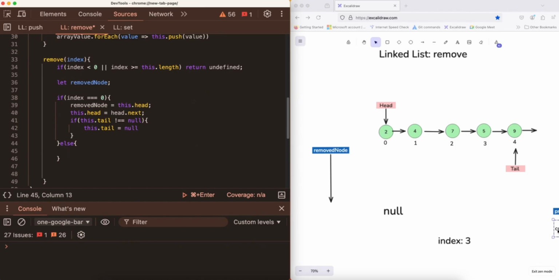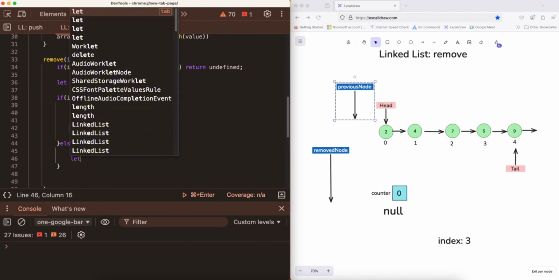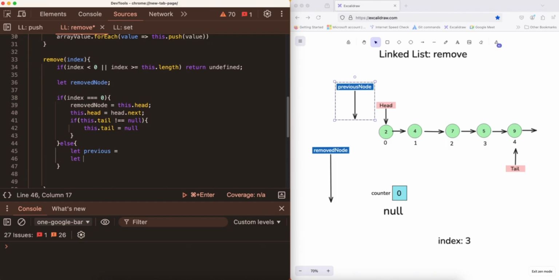So we're going to need a counter, and I'm going to need a previous node. These are the variables I'm going to create. I need a previous node, and I need this remove node, which I've already created, and I'm creating this counter. I will explain the function of these two. So I'll say let previous node equal something, I'm going to put what it will be equal to. Then I'll say let counter equal to 0, of course, counter always starts at 0.